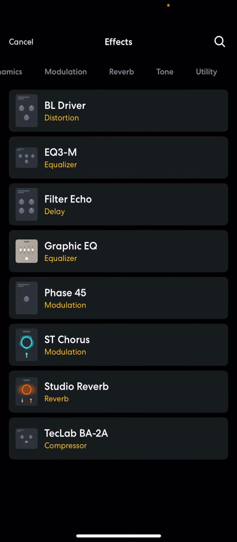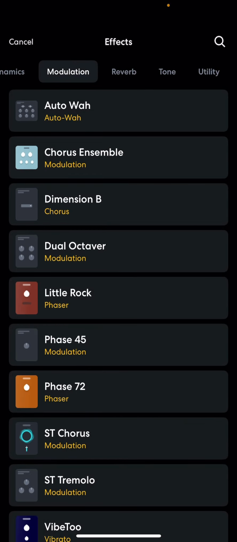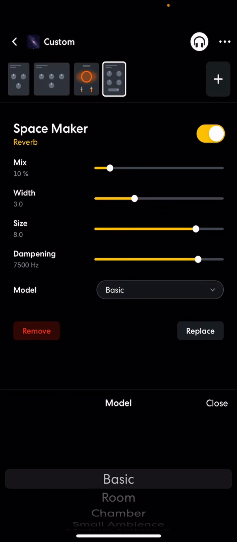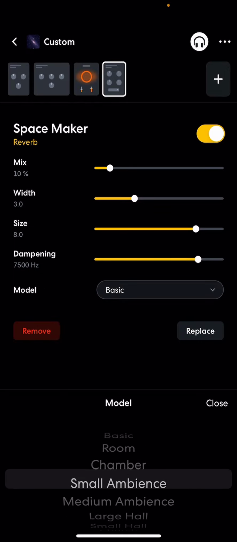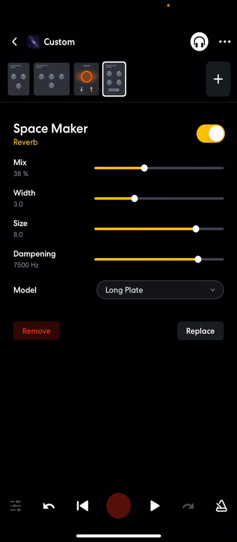Right there. Now, here's another reverb you need. Click now. Alright, go all the way down to reverb, and then click Space Maker. Now click the model, and then go all the way down to long plate. Like right there. Yeah, like right there. Let's tweak that out a little bit.